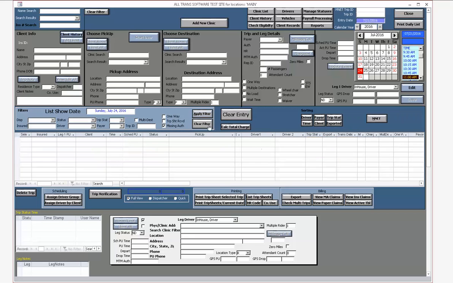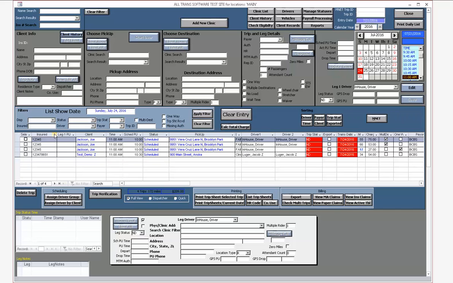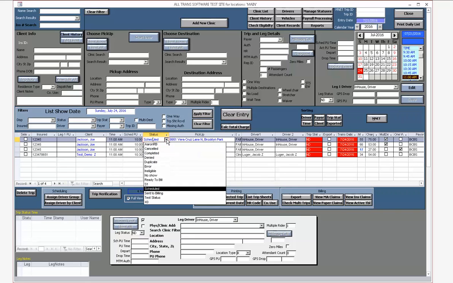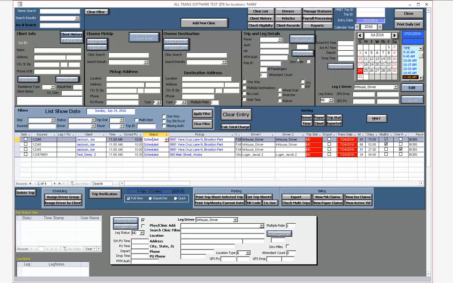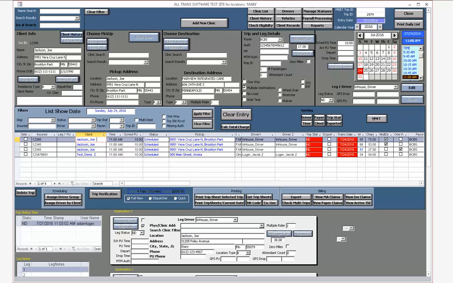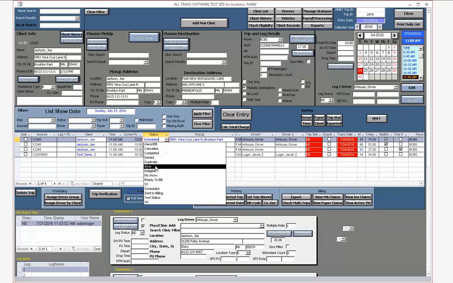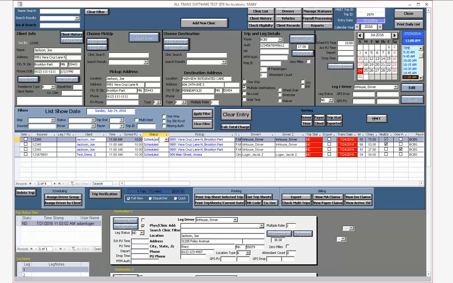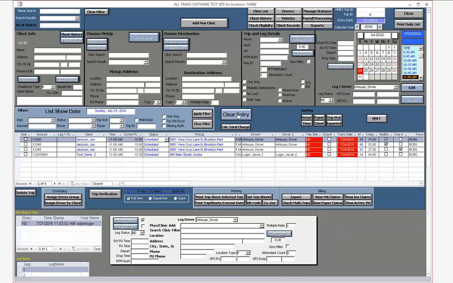One important thing to note is you can make changes down here to the status field only if there's no data populated up above in the gray area. So if I double click on a trip to bring up the details, I can no longer make a change down below here until the entry above has been cleared. So in order to do that, I would click Clear Entry, and then that would allow me to modify the schedule below.